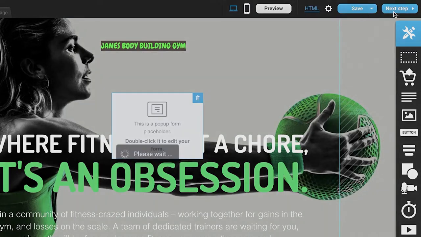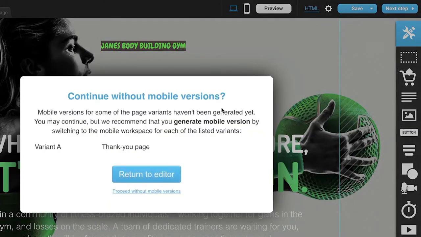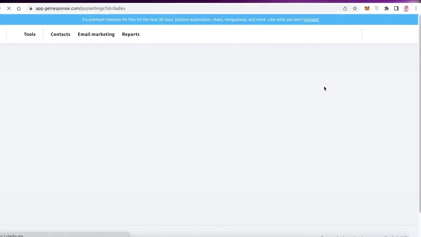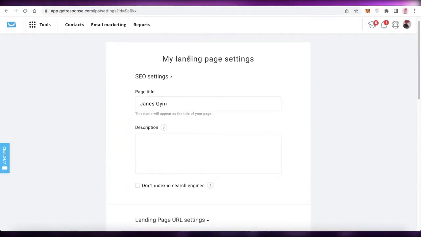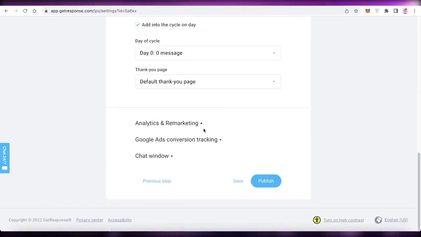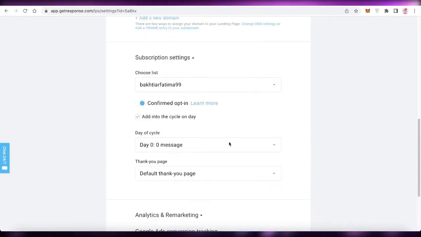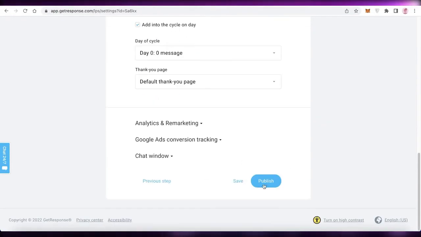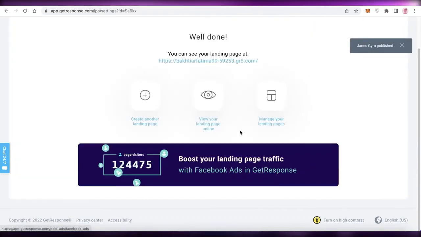And now once this has been saved, you're just going to click on next page over here. And then you're going to take a look at this. So we're going to click on proceed without mobile versions. And now after that, you're going to select your SEO settings. All of this stuff is just basic analytics. You can choose which email you want to link and all that. And now we're just going to click on publish over here. You don't even need to customize those.